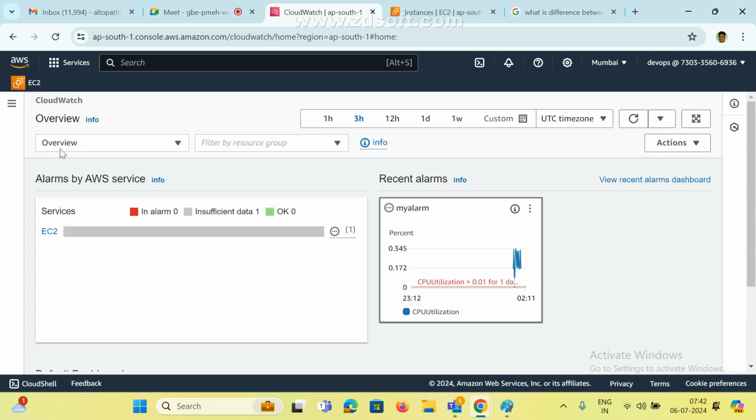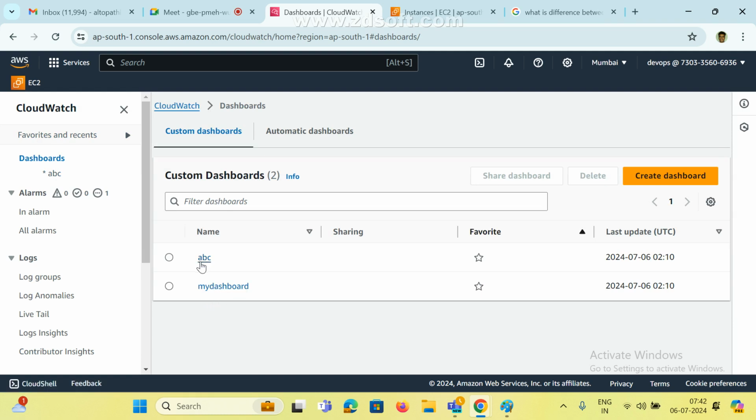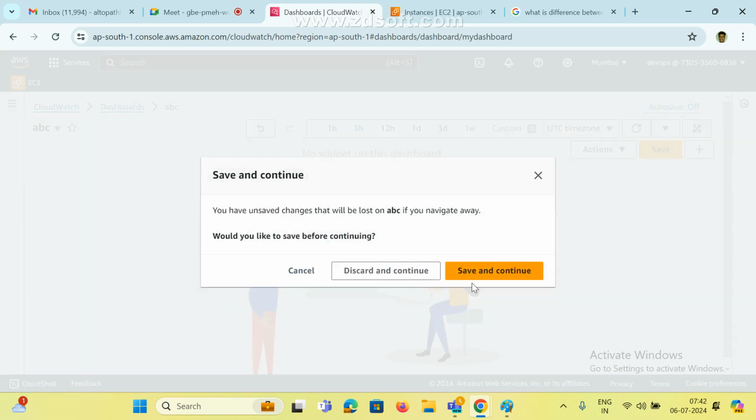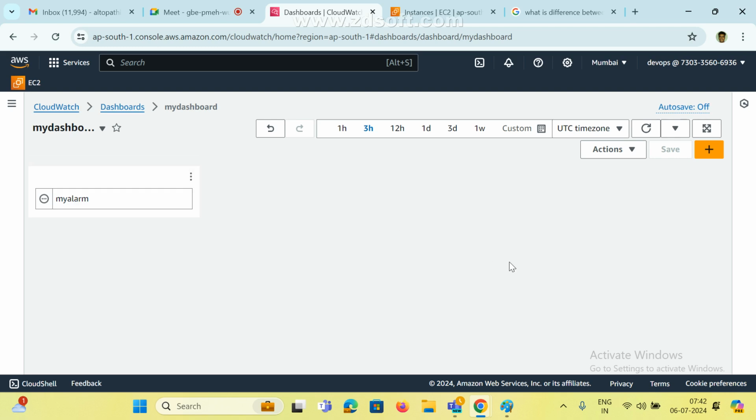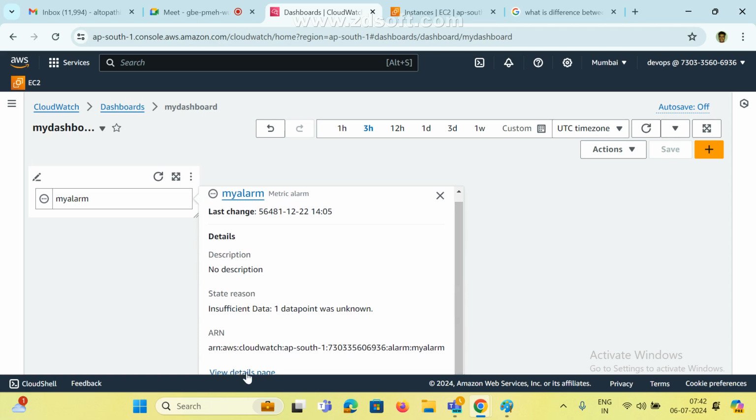If you go to dashboard, click on dashboard, we can see one for alarm and one for logs. Like this we can create many things. Project specific, they are creating logs and dashboards and all. If you click on this, you can see here, this is my alarm, what is the status of my alarm, what is happening, and view detailed.